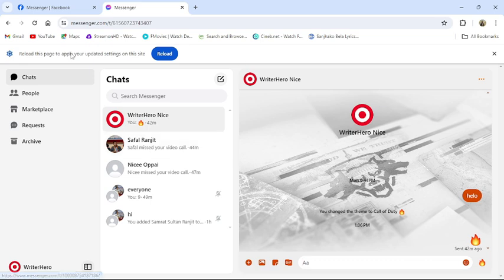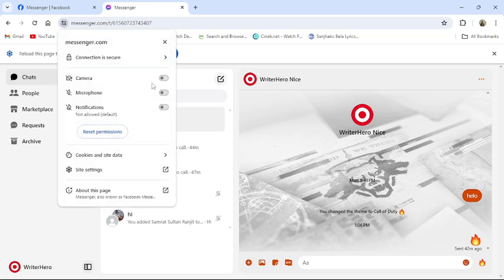First of all, open your Messenger application or go to Messenger website from your browser. Then this type of interface will appear on your screen once you have logged into your account. From there you can see this type of button on the side of your link. Click on it. From there you can enable your camera. This is how you can enable your camera in Messenger from your PC.